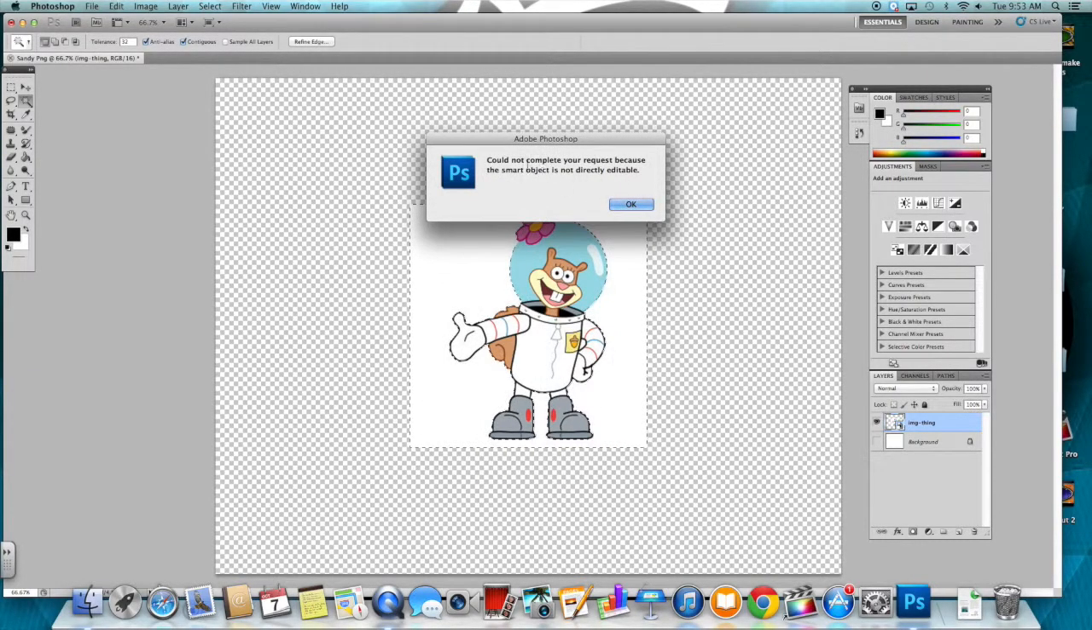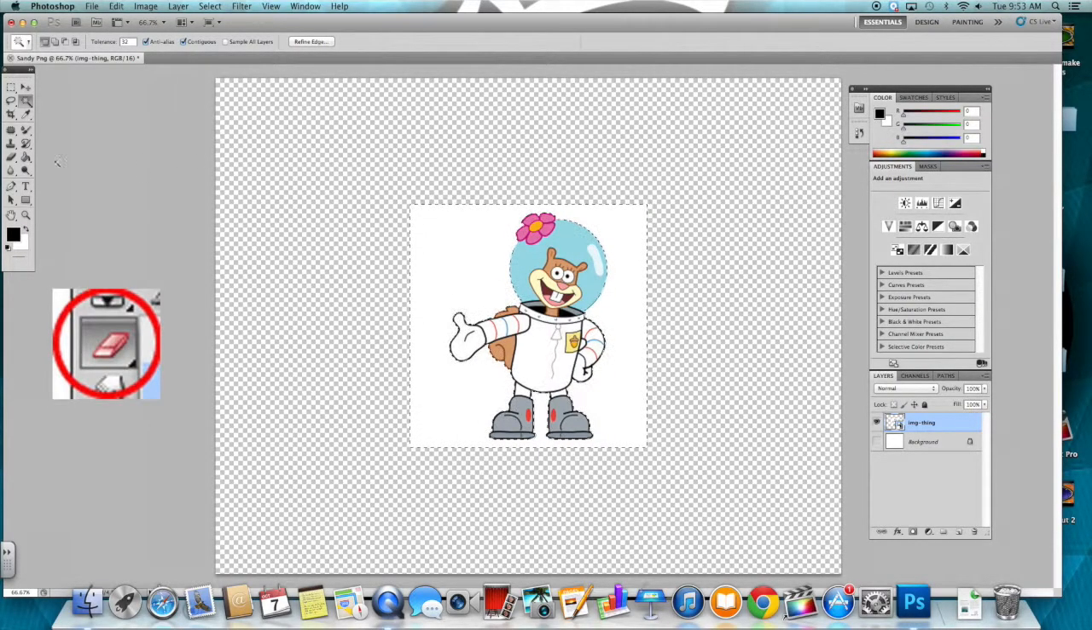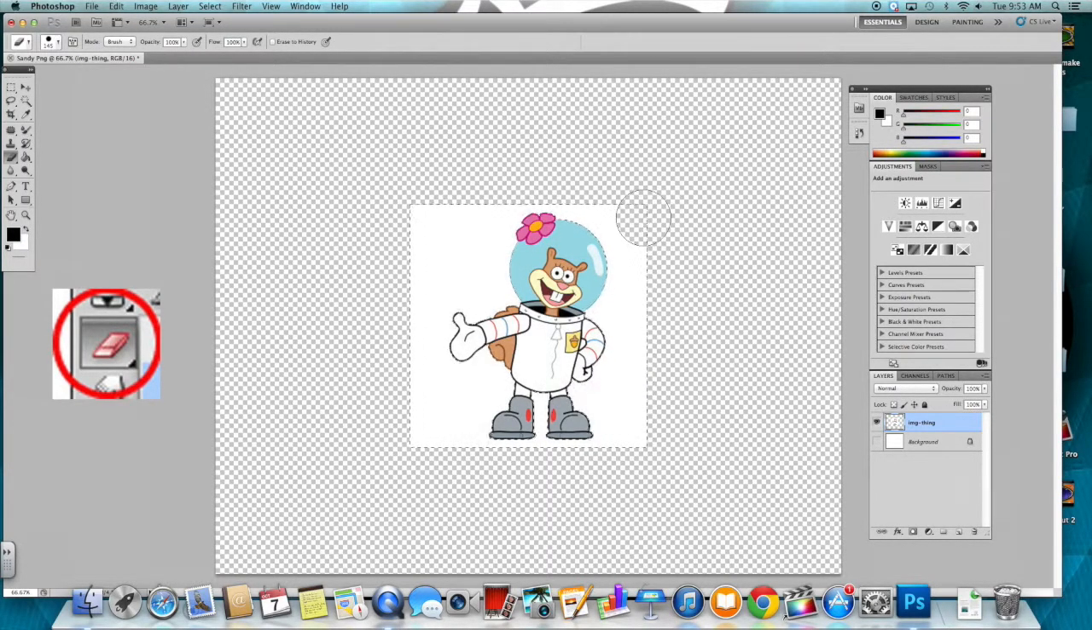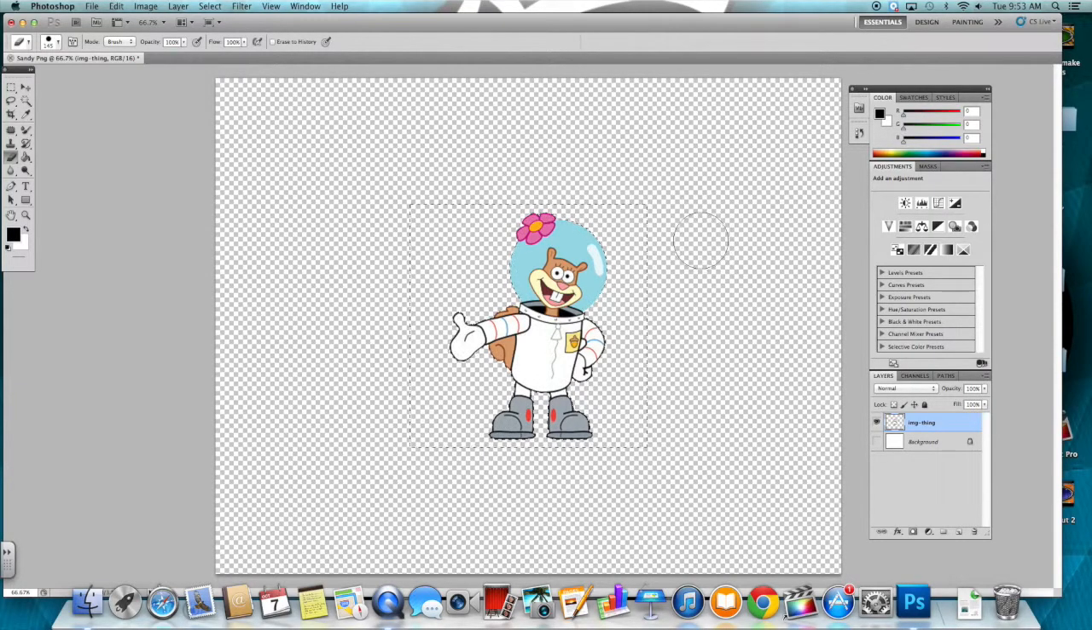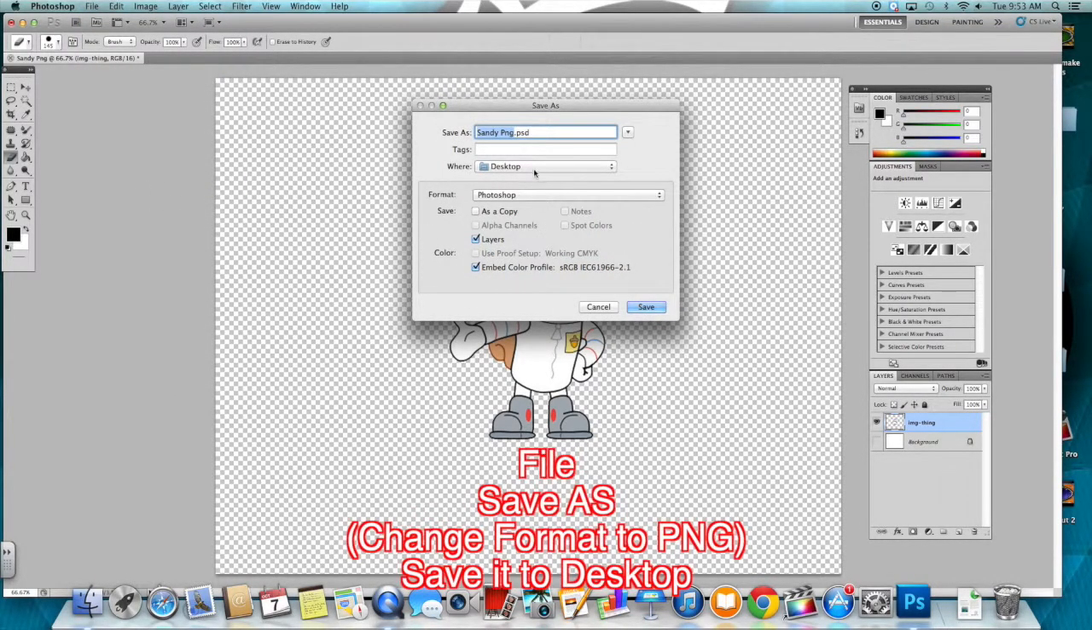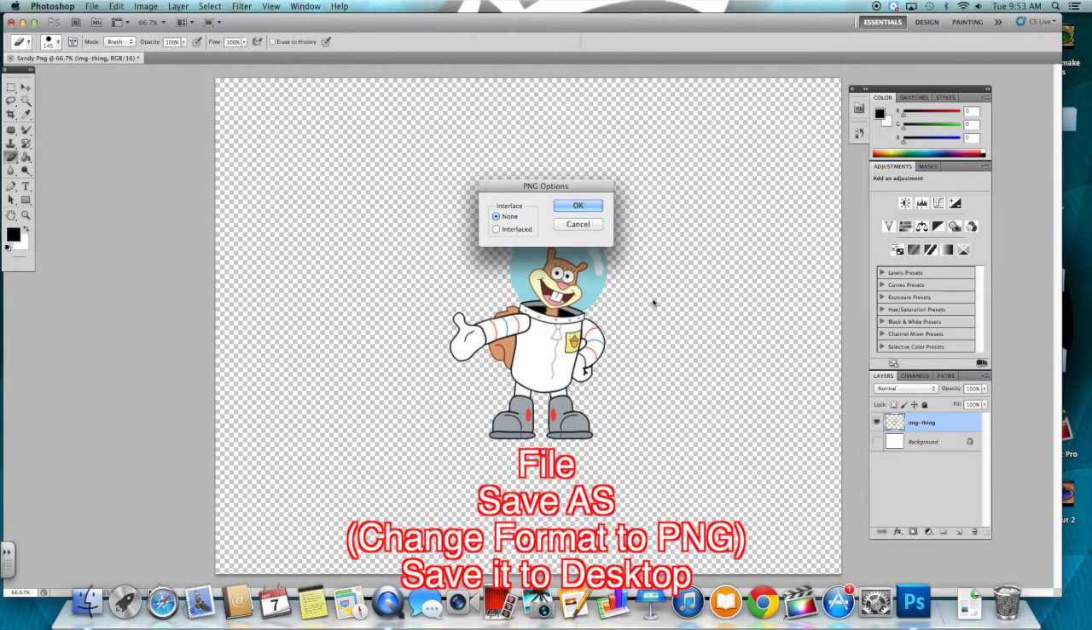And it says that the smart object, which is the picture that we brought in, is not editable. However, if we use the eraser tool, it'll tell us that it needs to rasterize the smart object. And once it does that, you can see that it is editable, and therefore we can delete it. Command D to deselect. File, Save As, and then we change this to PNG. And believe it or not, that's it.